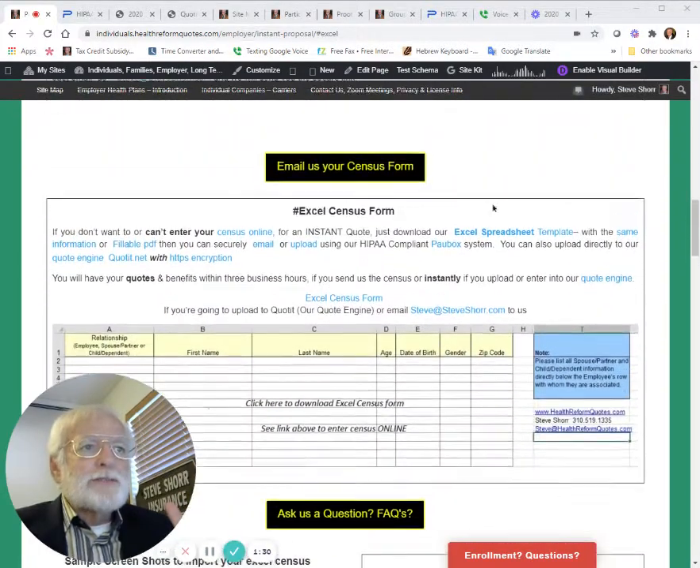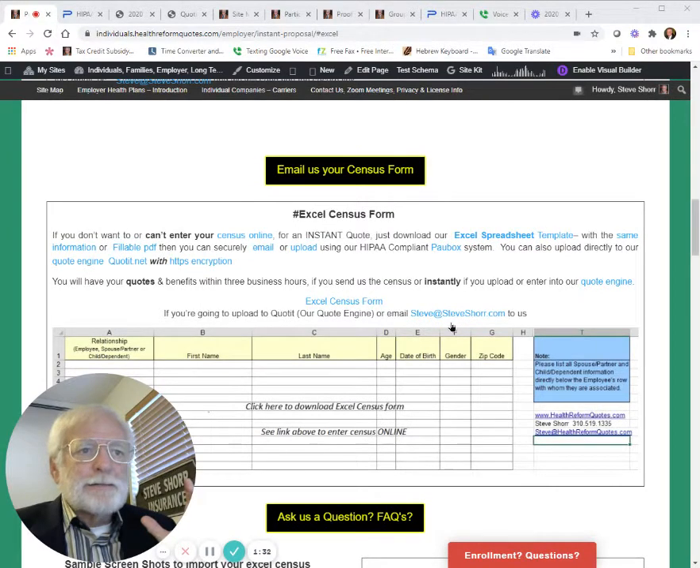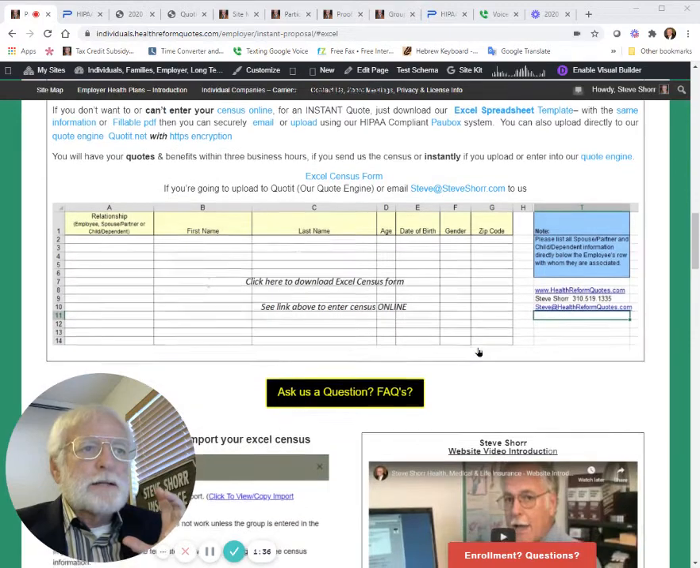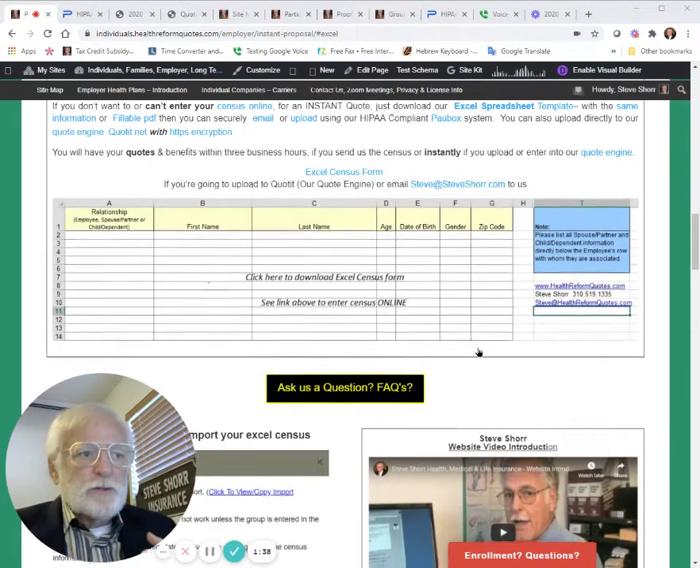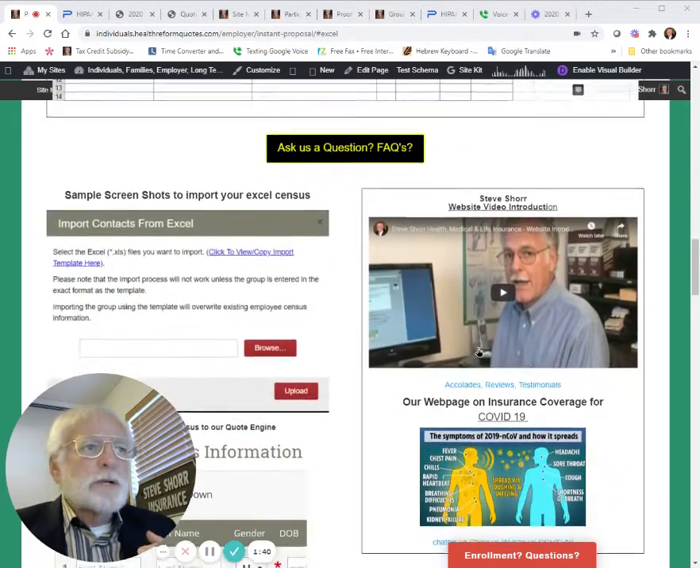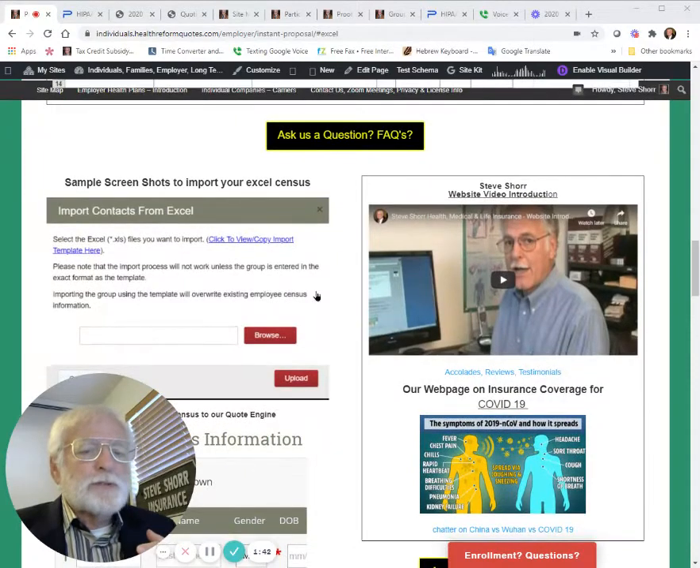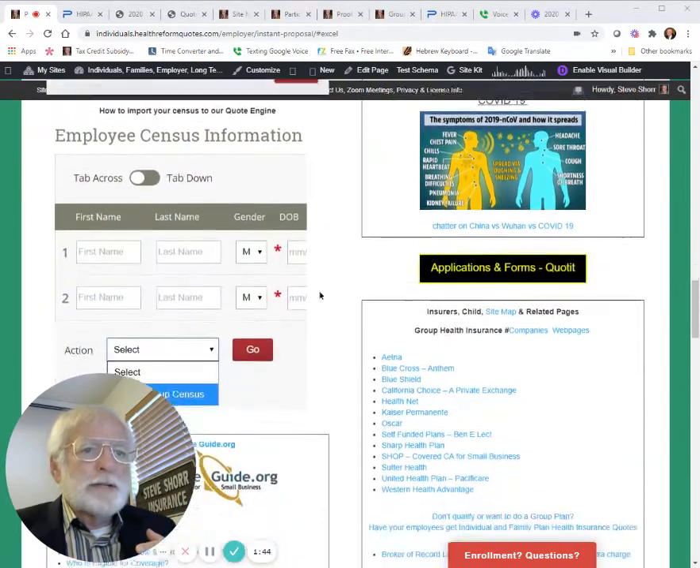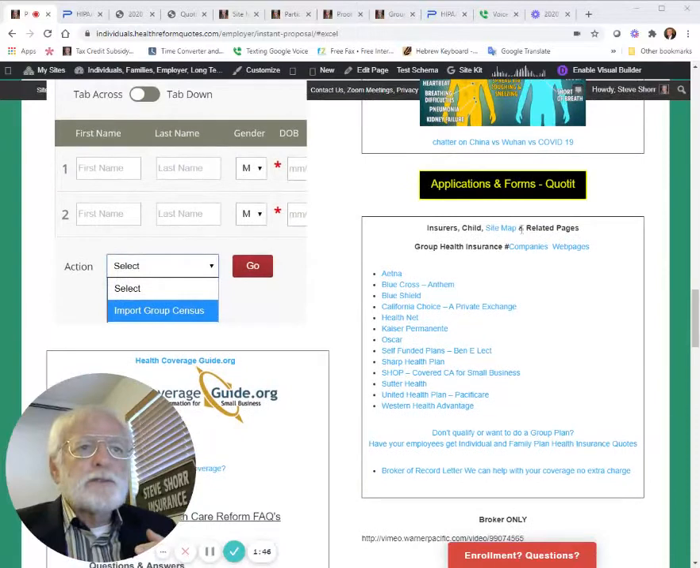If you already have a census in Excel, here's some information on how to upload it, or you can always just email it to us. We'll upload it again for you. And then here's some sample screenshots on uploading a census.